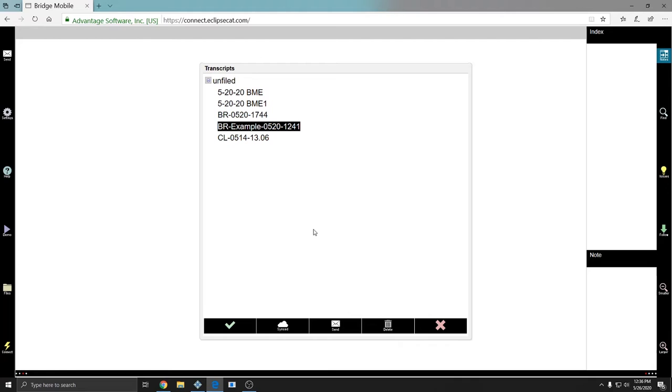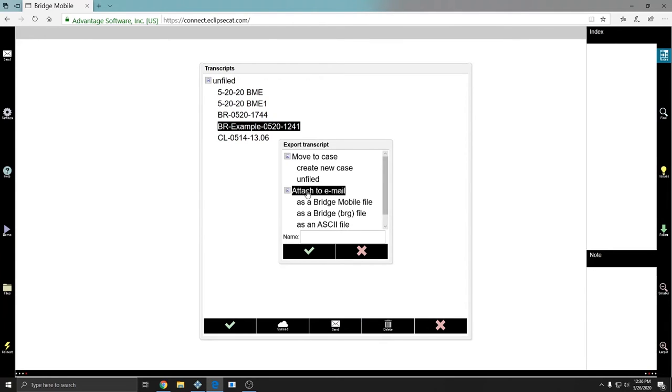Since I haven't done it yet, I will take this opportunity to show you how to email a file. I can highlight an example file and click Send. And in this instance, I want to attach it to an email, and I'm going to make it an ASCII file. Now, I'm not going to change the file name. BR example is fine, but if I wanted to change the name, I could type in a different name here and then hit the green check mark, and it would send the file with that new name. But I want to leave it with the original name, and I'm going to just select as an ASCII file and hit the green check mark.